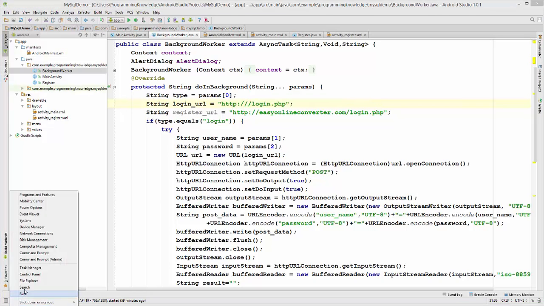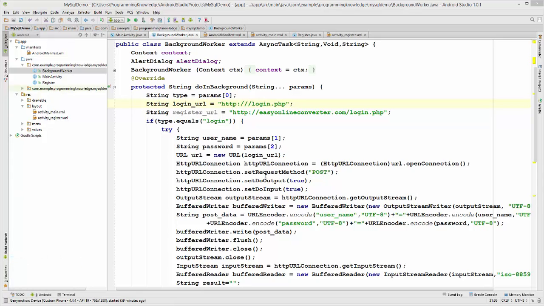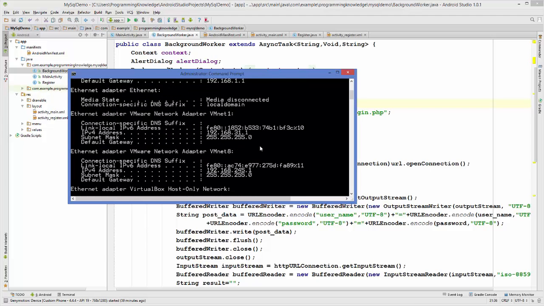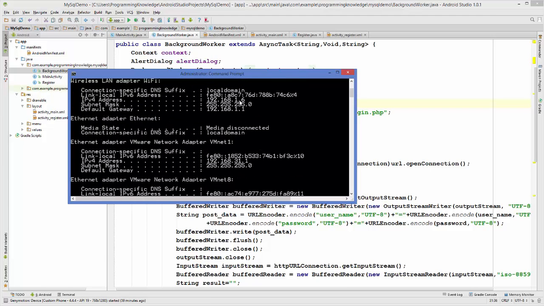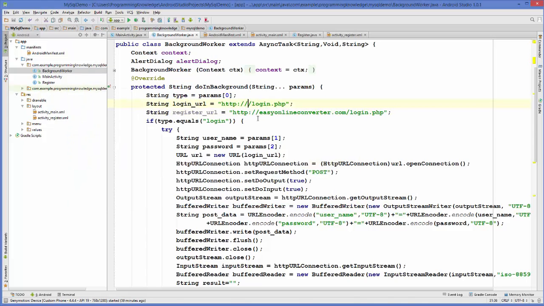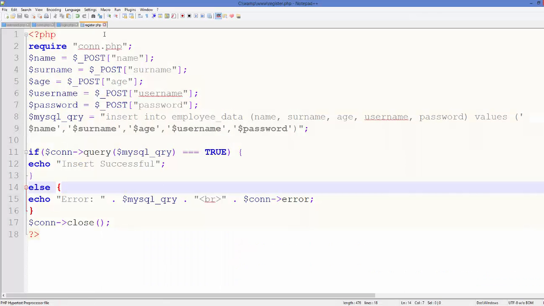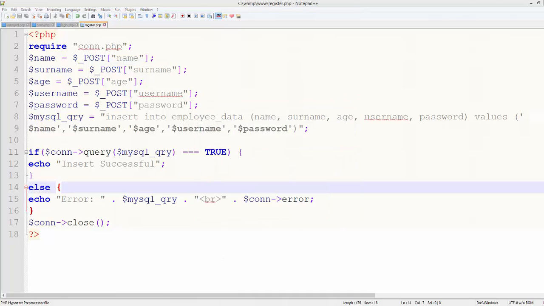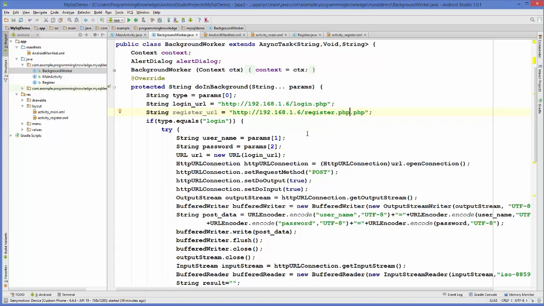So I'm going to once again open my command prompt, and in the command prompt I'm going to just write ipconfig, and it's going to give my IP here. My IP is 192.168.1.6. I will just write the same IP, 192.168.1.6, and paste the same IP here also. Okay, and this will be our register.php. If you remember, we created this file register.php. You can just copy the name from here and paste it here.